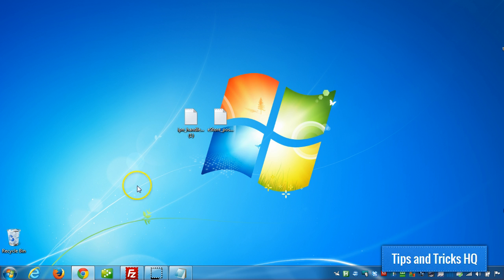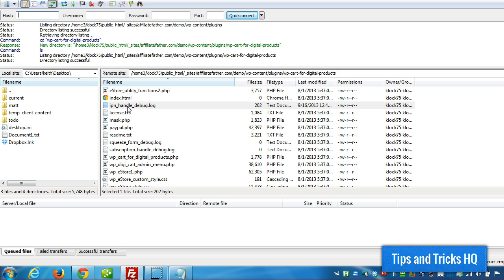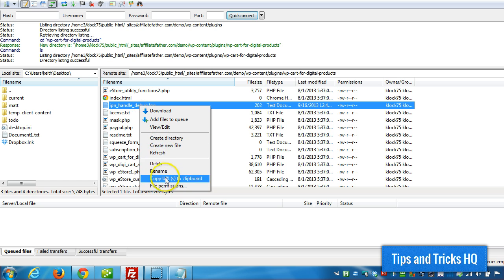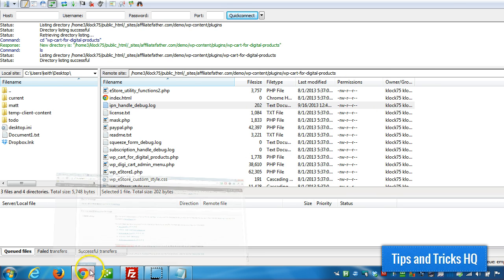All right. Now there's one last thing I wanted to mention here. If your log files weren't writable, what you can do is browse to them through FTP. Then go to the WP cart for digital products folder and then scroll down to the bottom and you'll see the log files in there. So what you want to do is right click on file permissions and then just make sure they're set for 644. All right, so that's it.